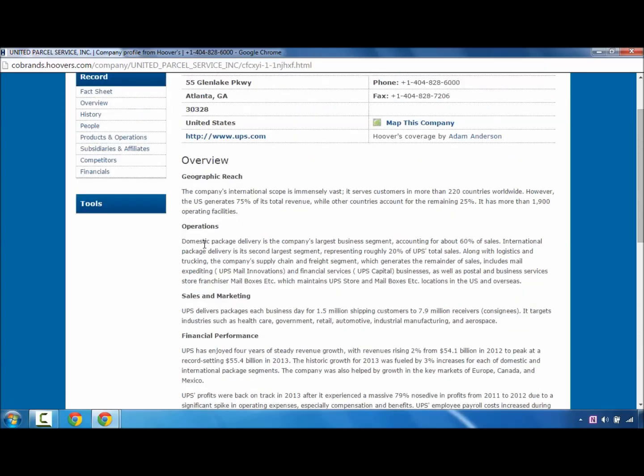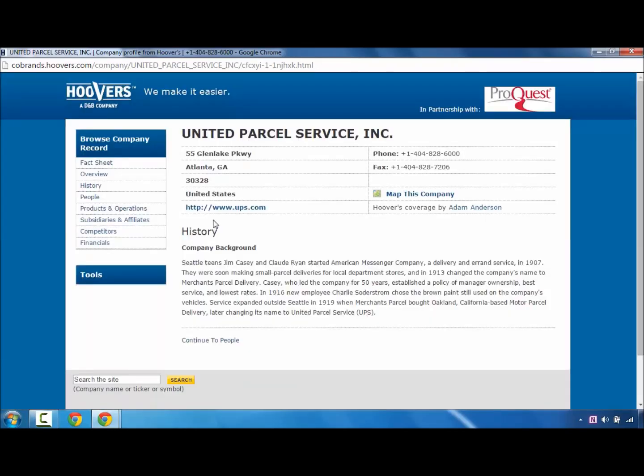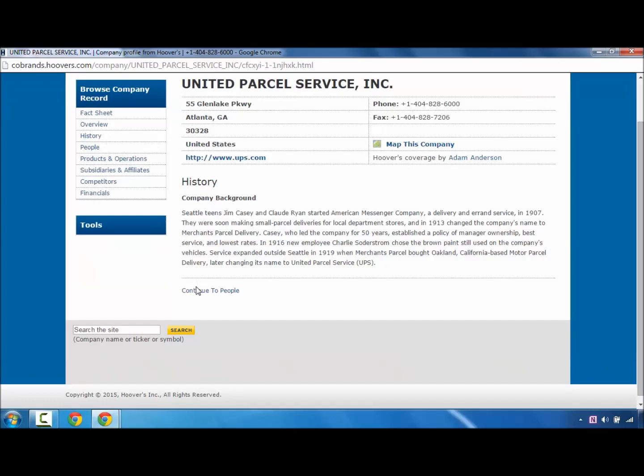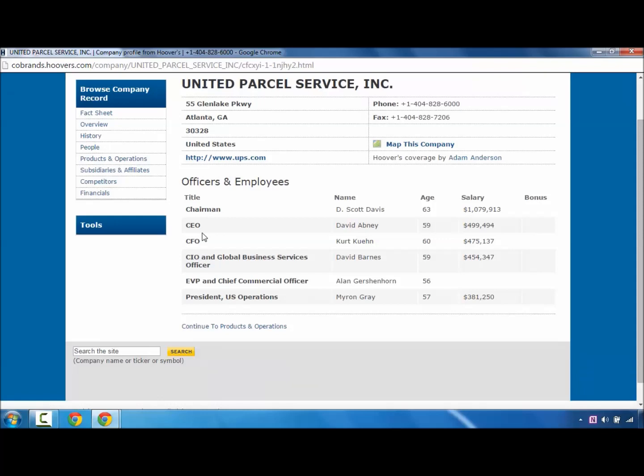So if you were on the Overview page, it talks about some of the geographical reach information, the operations, sales and marketing, financial performance, and so forth. So you can go through there, read that, and then click Continue to History to get more data. So you can use this as a navigational tool. You can click Continue to History in order for you to get more information.